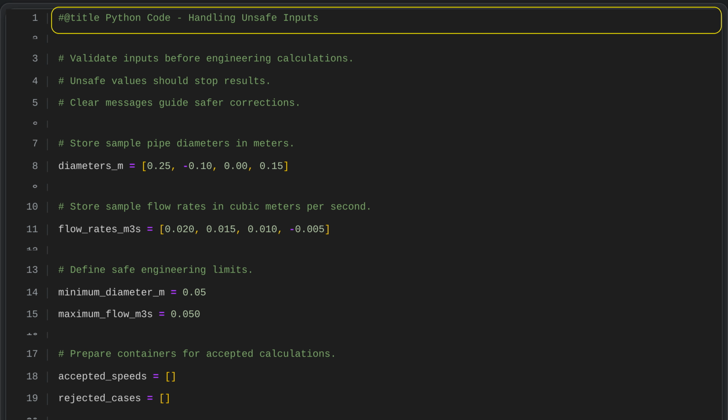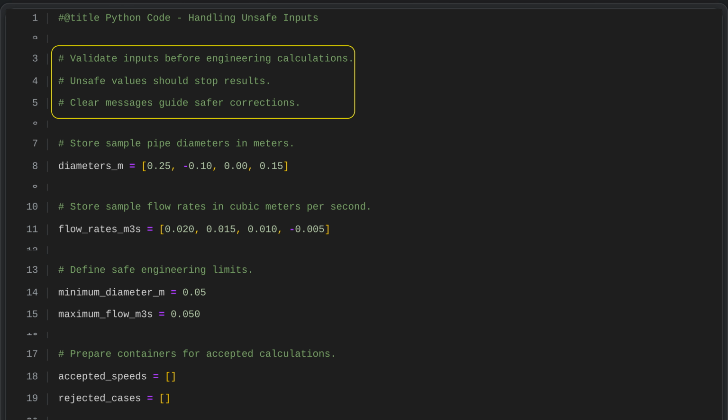Python code handling unsafe inputs. Always validate inputs before performing engineering calculations. If values are unsafe, the process should stop rather than produce results. Clear messages should help users correct the problem safely.